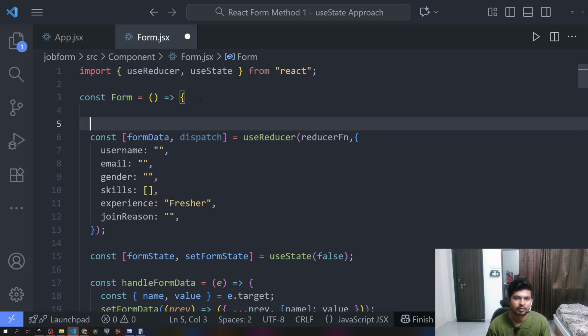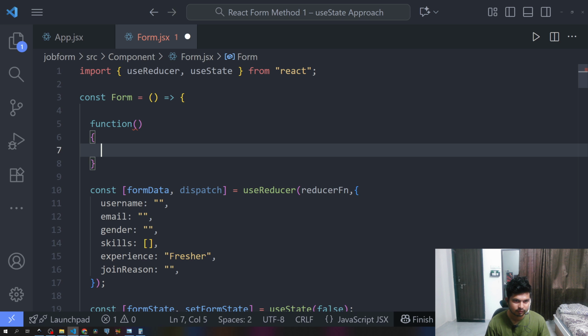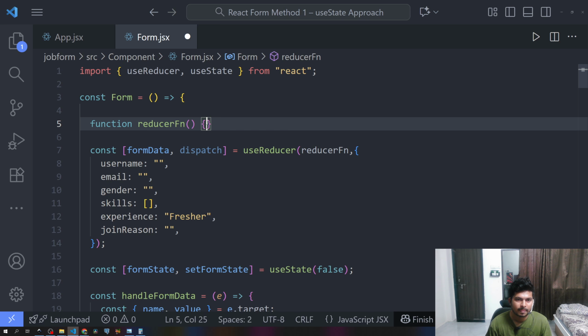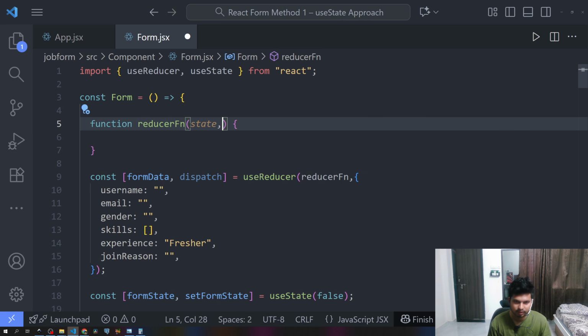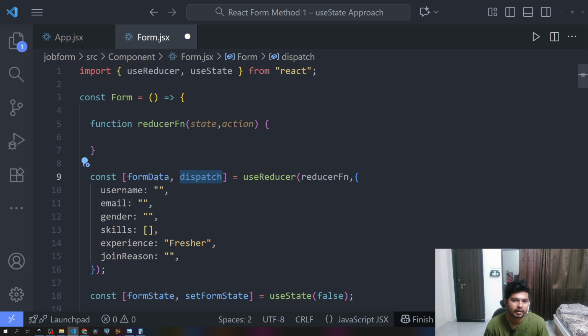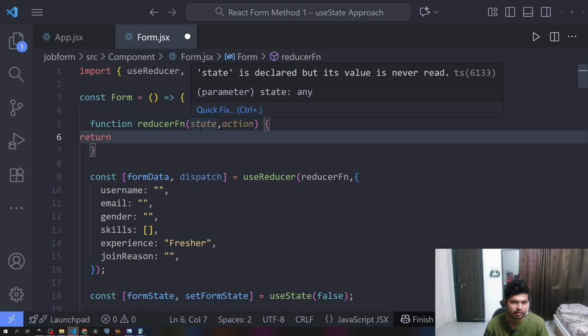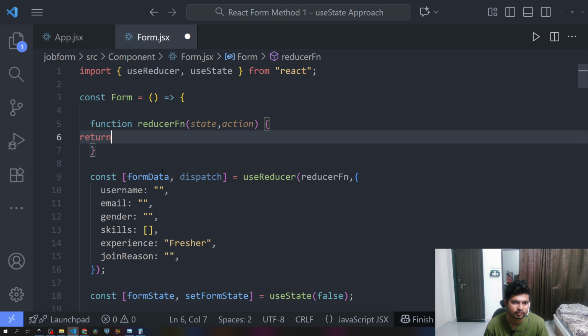Dispatch, and let's use the reducer function name. And here we have state, and here we have action. Whatever we dispatch, it will go to this action, and the state will be the initial state for now. And whatever we return here, that will be the new state for that state.